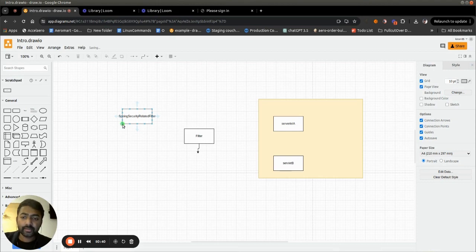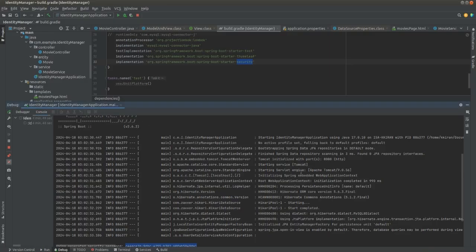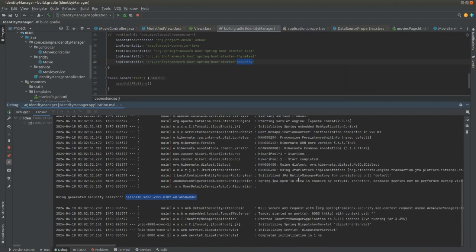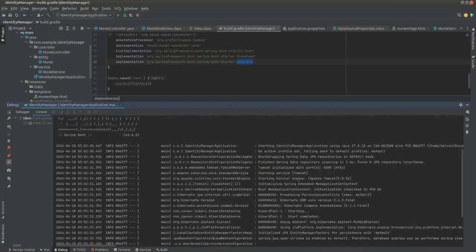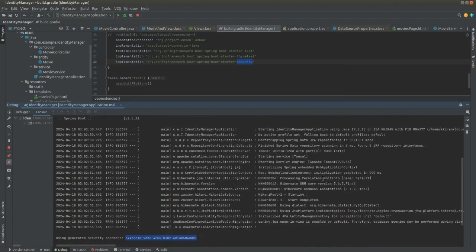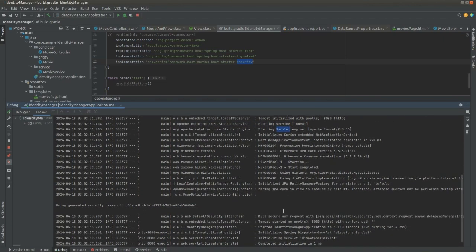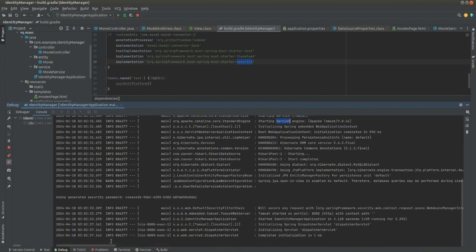Here I have specified one filter, but by default Spring Security adds a bunch of filters for each use case: a username authentication filter, an authorization filter, and many more. We can also see the filters printed over here. Spring Security, we should be seeing it here somewhere. Filter in logs. Yeah, this is the one.